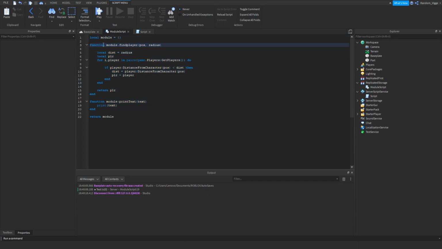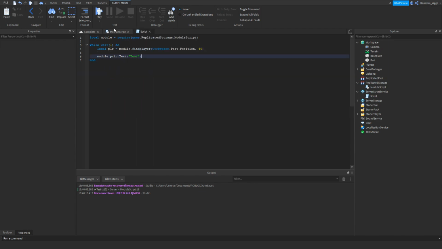So ModuleScripts, for example, in SHARKCADE, which by the way I've linked in the description, I've used a lot of ModuleScripts to call common functions like, I don't know, rewarding the player or other stuff.